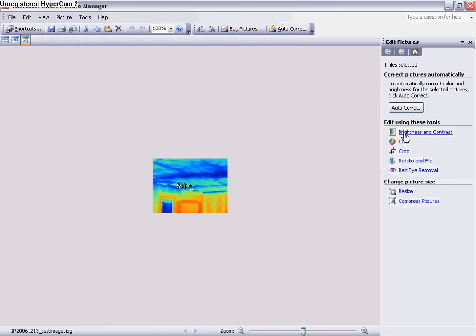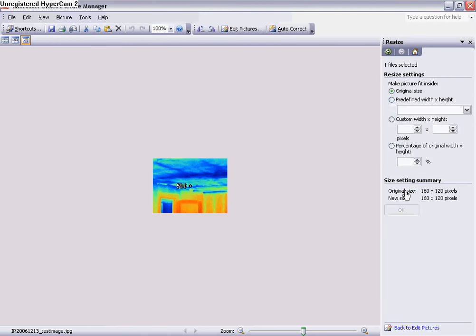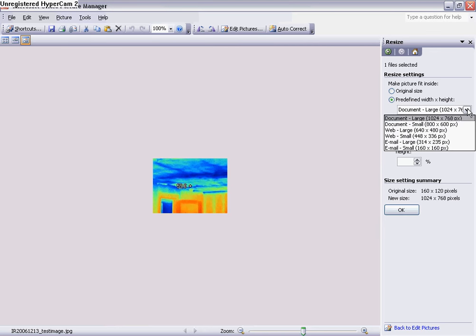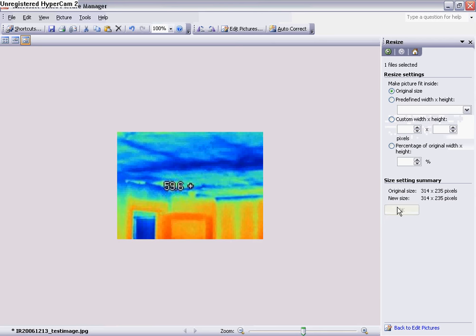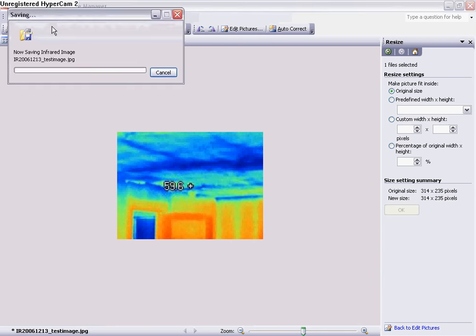Over here, there are many different things I can do. Sometimes I'll need to rotate and flip. In this case, I just want to resize. The easiest way to do it is go to Predefined Width and Height, and a good size might be large email size or maybe small web size. I'll go with the large email size. Go OK, and you have to remember to save it.